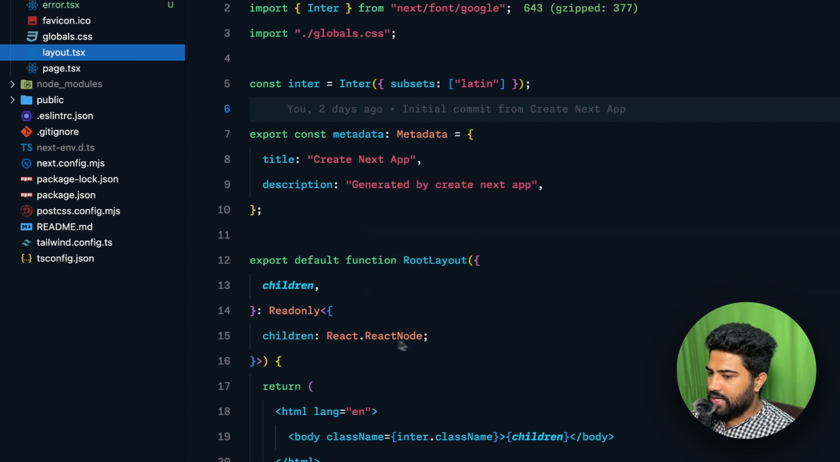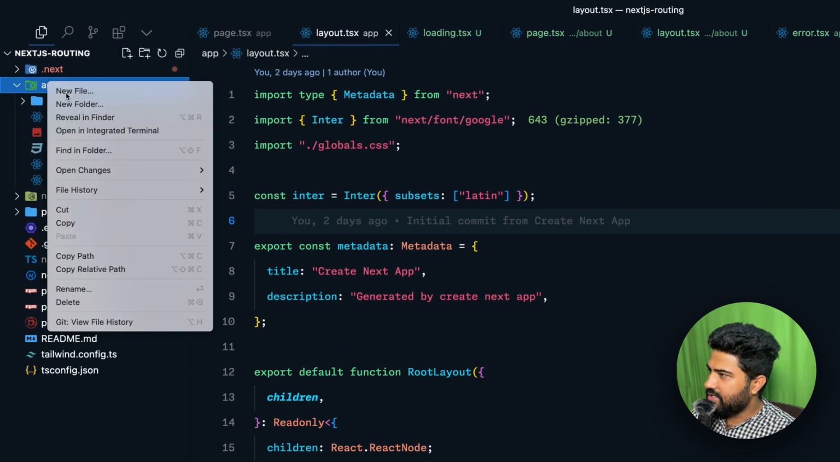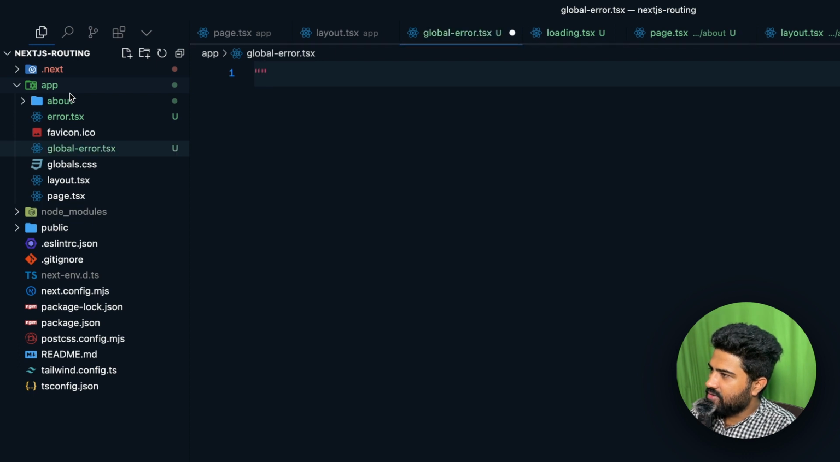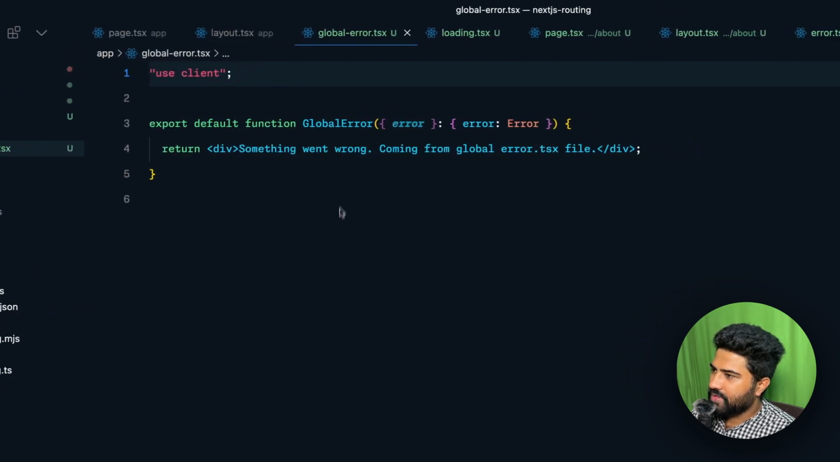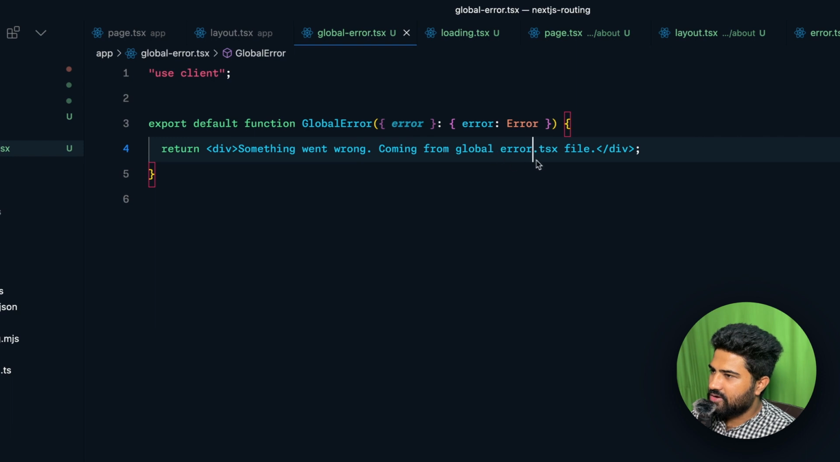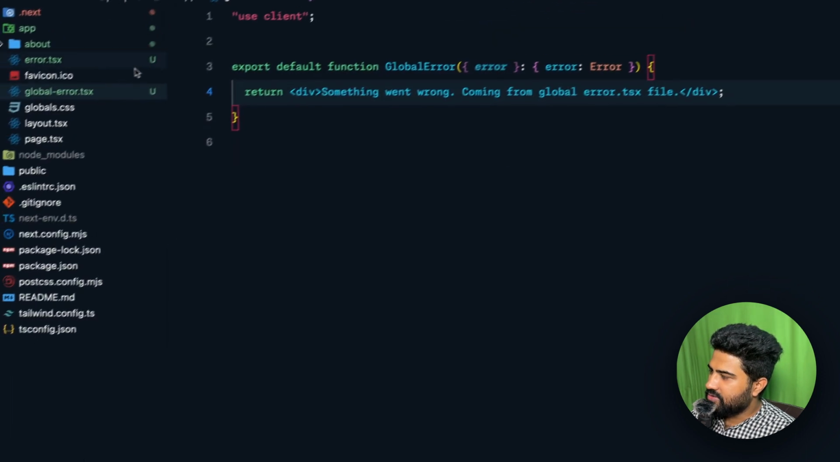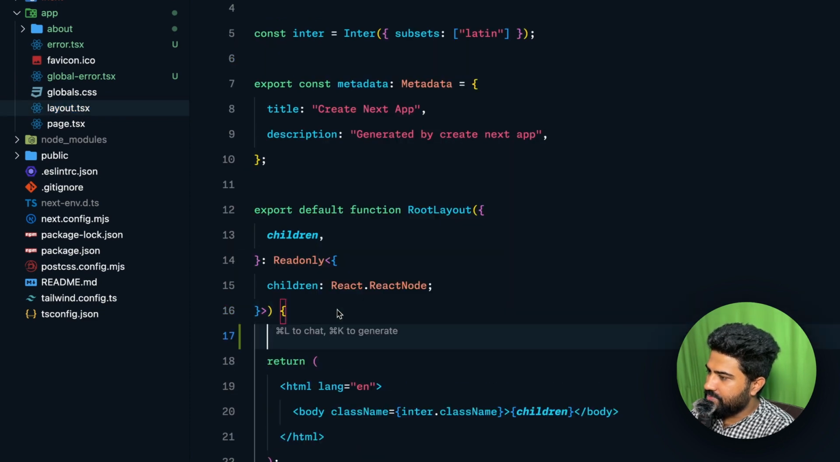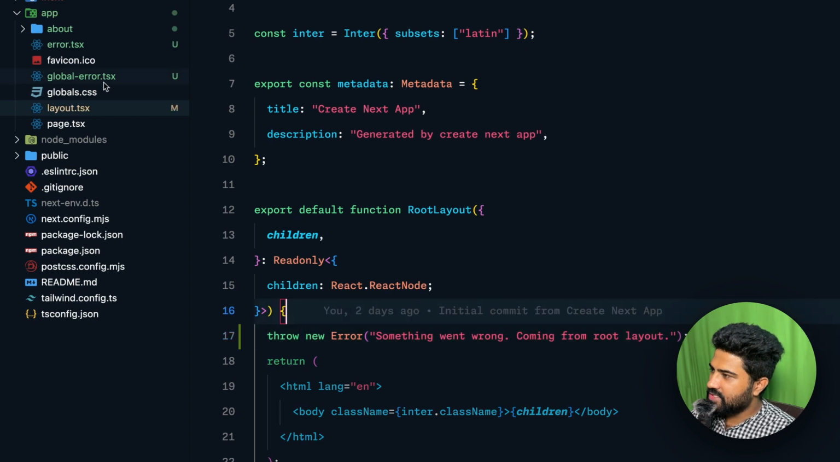In order to capture the error from the root layout of your application, which basically wraps your entire application, there is another special file called global-error.tsx. That means inside of this app folder, I can create a file called global-error.tsx, right? Again, this is going to be a client component, and this is the global error: "something went wrong coming from global-error.tsx file". This is important.